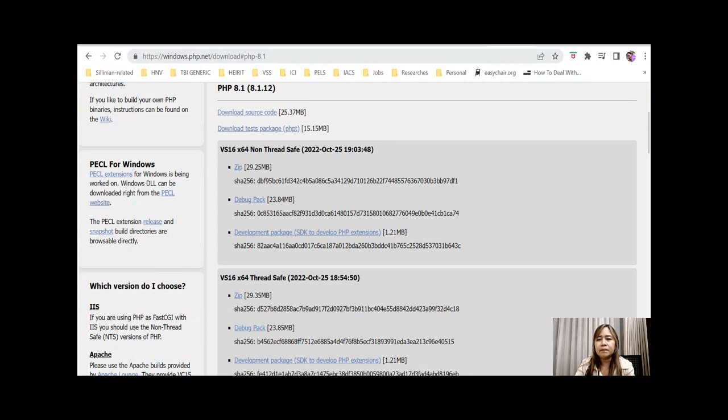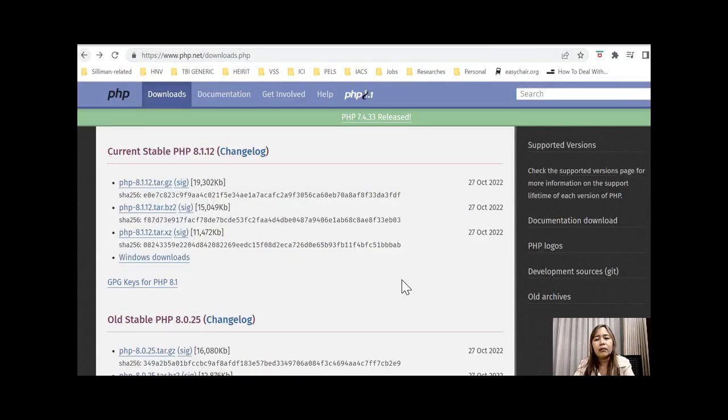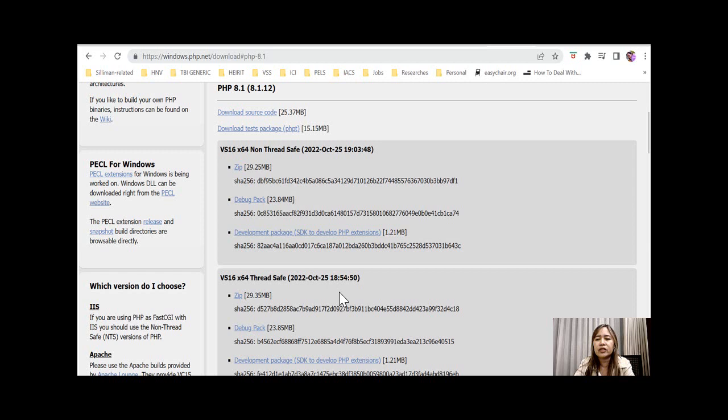and here you also have the version for when you click Windows downloads. In case you're using Windows, it will bring you to this page, and you can download the zip file of the thread safe version, which is only 29.35 MB. So just follow the instructions that were shared with you in another video, and you're good to go.